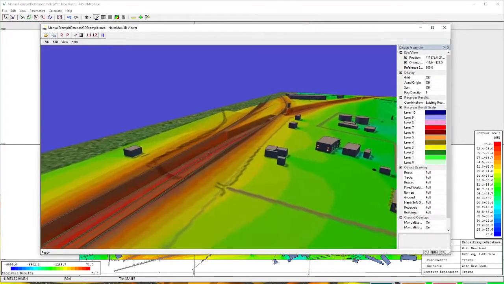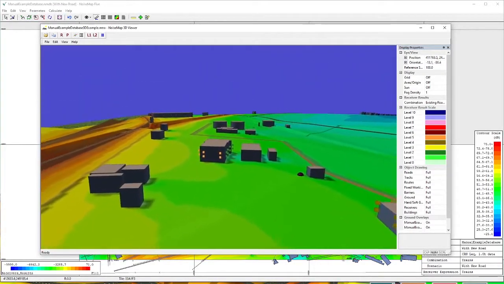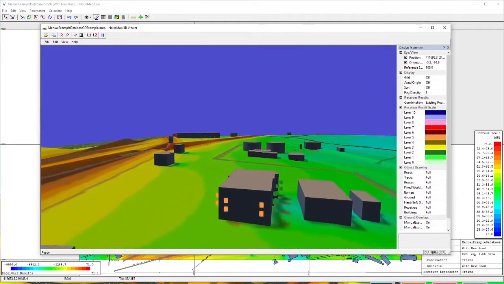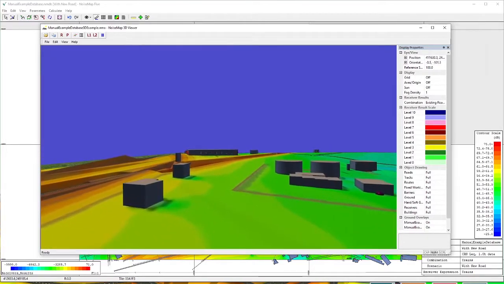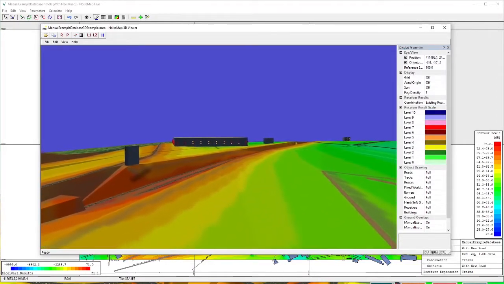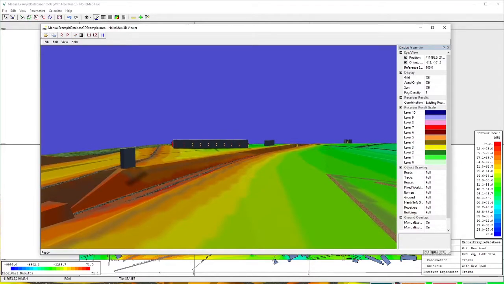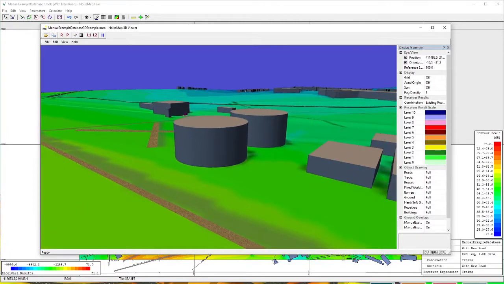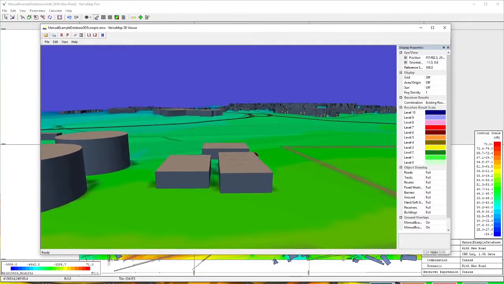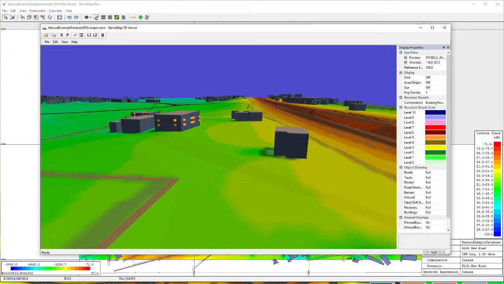Press Shift just to speed up a bit. So that can be very useful. Apart from anything else, it does show you whether there are any errors in the way you've modelled this. And as you can see, on a fairly simple model like this, it was quick to do as well.